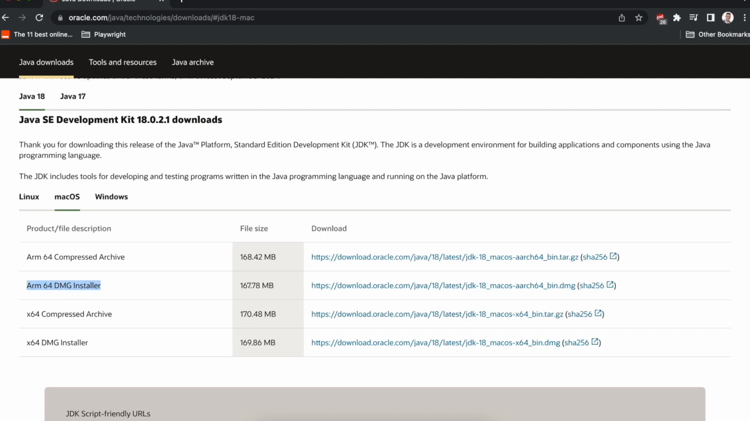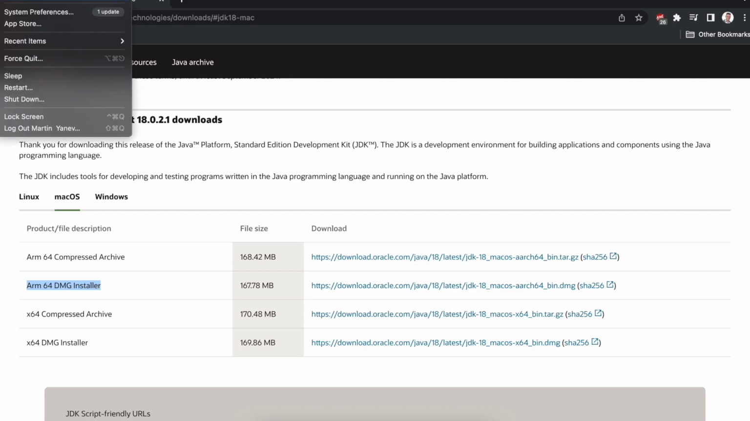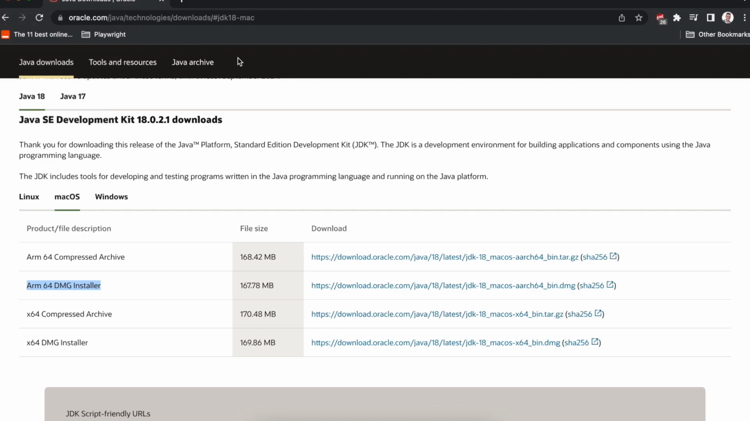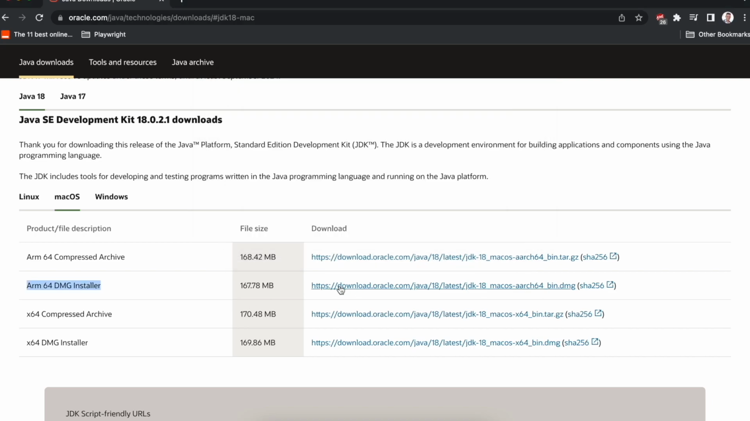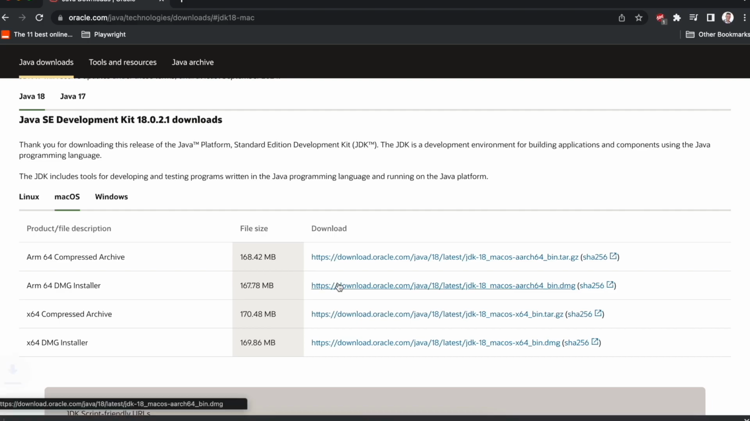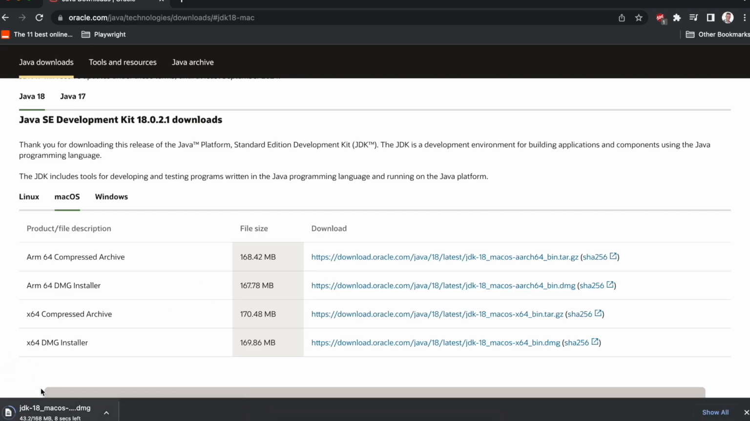For example, if you're using a Mac and you want to check which type of processor you have, you can do About This Mac, and then you can check your processor right here. So my chip is Apple M1. In my case, I will select the ARM64 version to download. Just click download here, and then the file will start downloading onto your device.